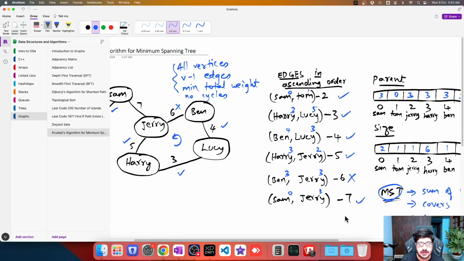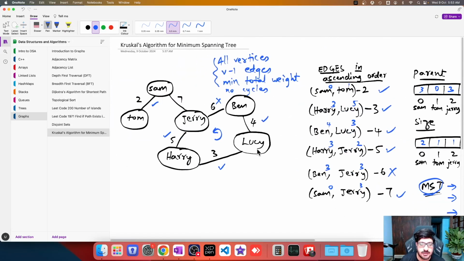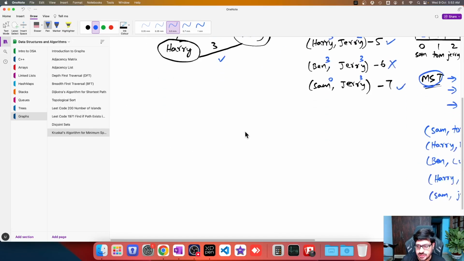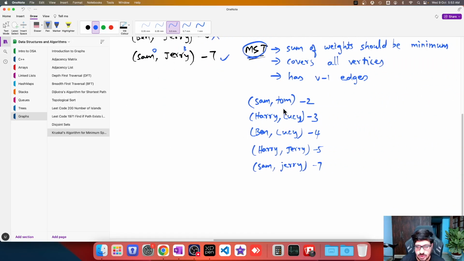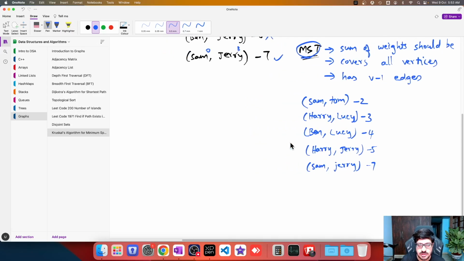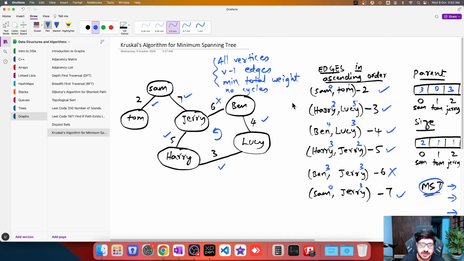Okay, and as you can see, we can safely include this edge without forming a cycle. Now let's see, did we cover everything? Do we have everybody in the final output? Tom, Sam, Jerry, Harry, Ben and Lucy. Sam, Tom, Harry, Lucy, Ben and Jerry. So everybody is included. So the first condition is satisfied.